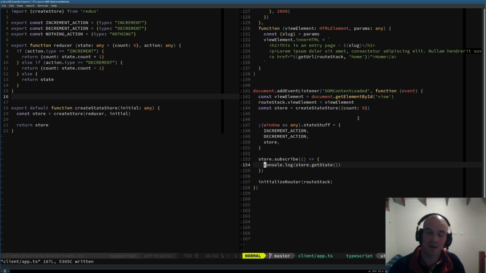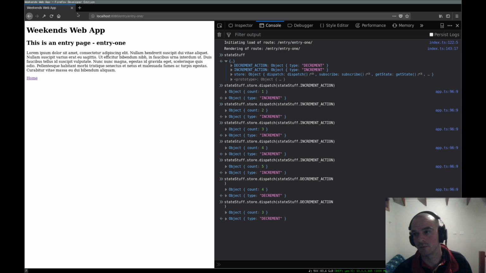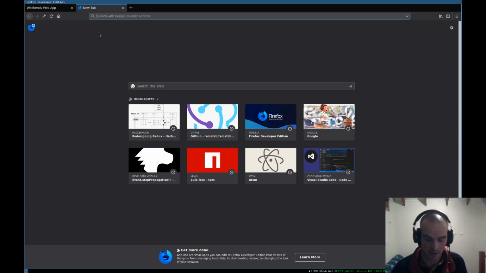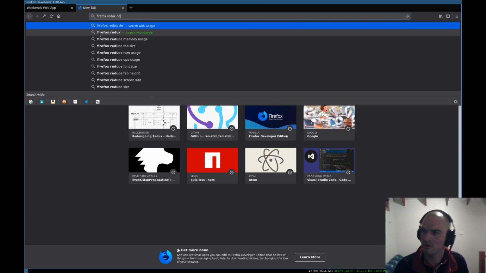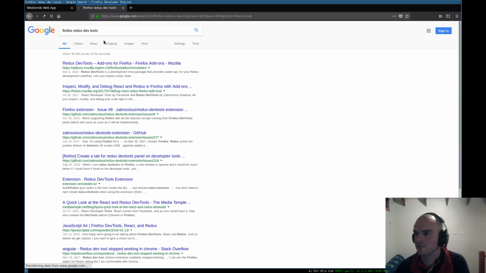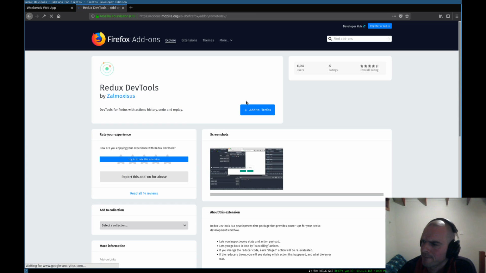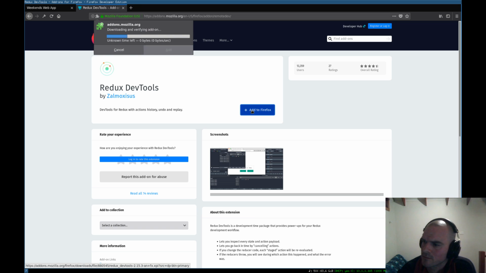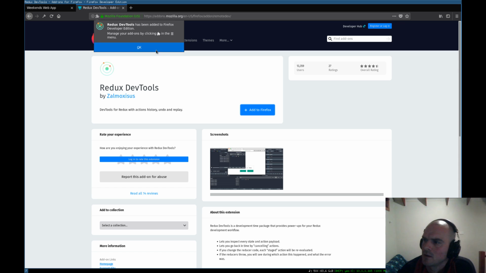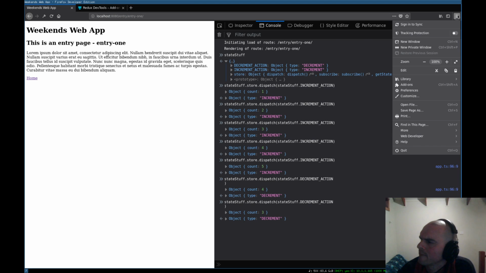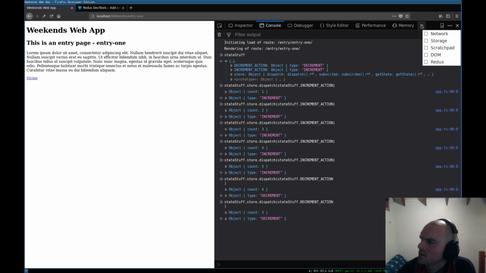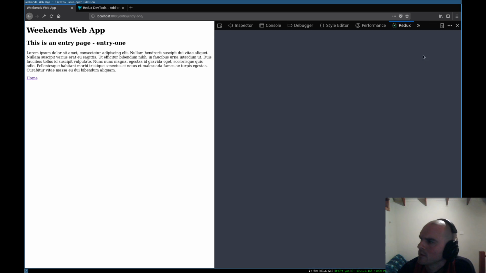Now, there are some benefits here for tooling, which is why we're going to be using Redux specifically. And I do wonder if there's Firefox Redux DevTools. Yes, there is. So we're going to make use of this. Give me the DevTools. And let's see if I've got them already. Yes, I do. Excellent. Okay.